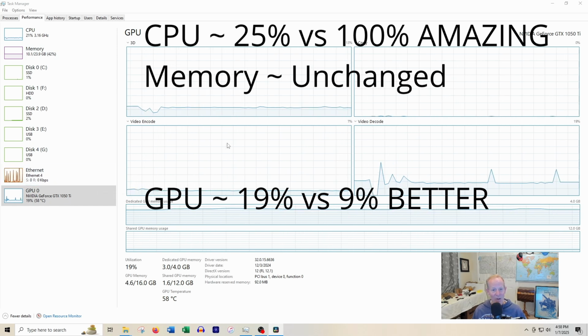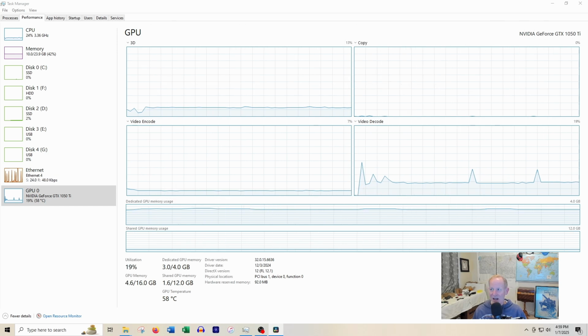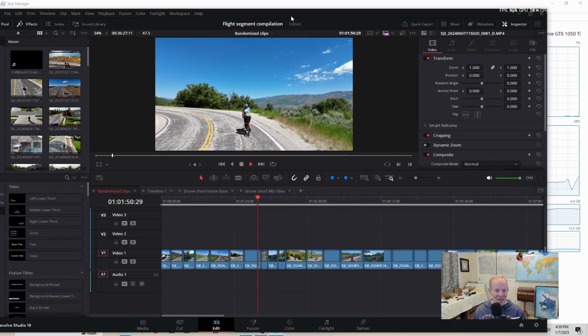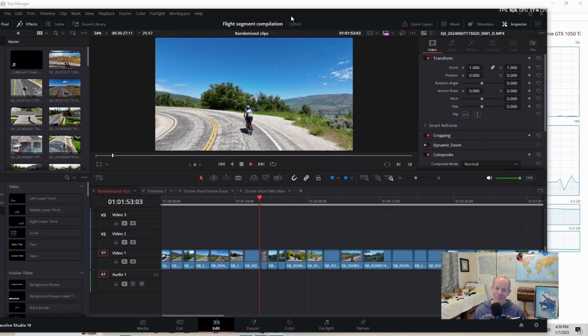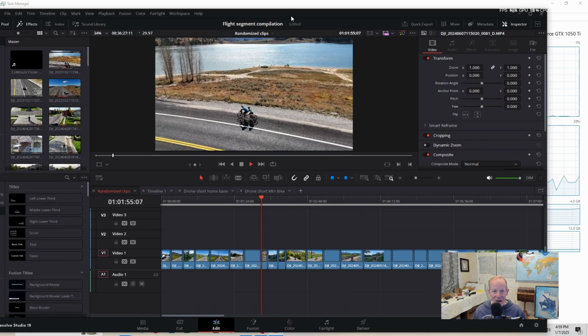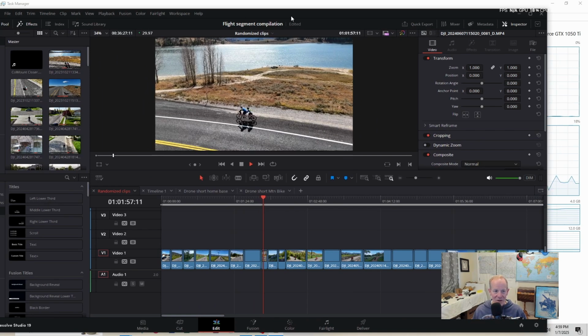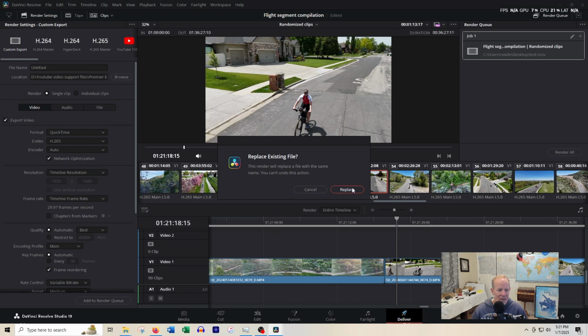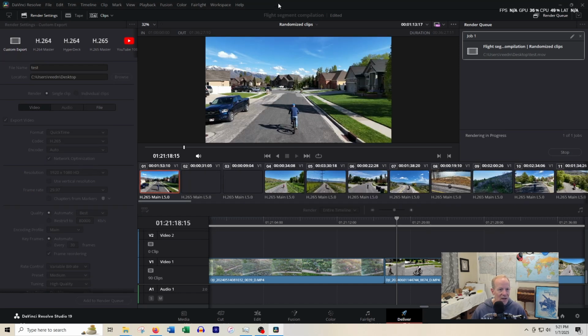I'm not an expert on all this stuff, but I know what I'm experiencing right now. And what I'm experiencing is that this playback is 100 times better than it was with the free version. Okay, so now let's do just a quick delivery to click encode of a video. So we're going to render this video right here. We're going to hit render all and replace the existing file.